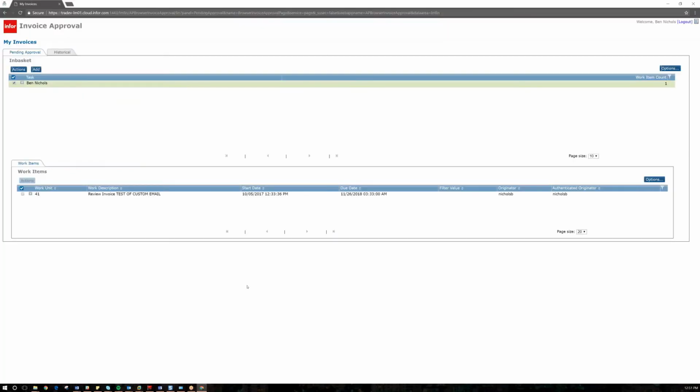Once you've logged into the APIA Web Interface for invoice approval, you'll see you have two tabs under My Invoices. First, we have the Pending Approval tab, which will actually give you your username and then any of the work items that are assigned to you. We'll talk about that here in a little bit. And then we have the Historical tab.